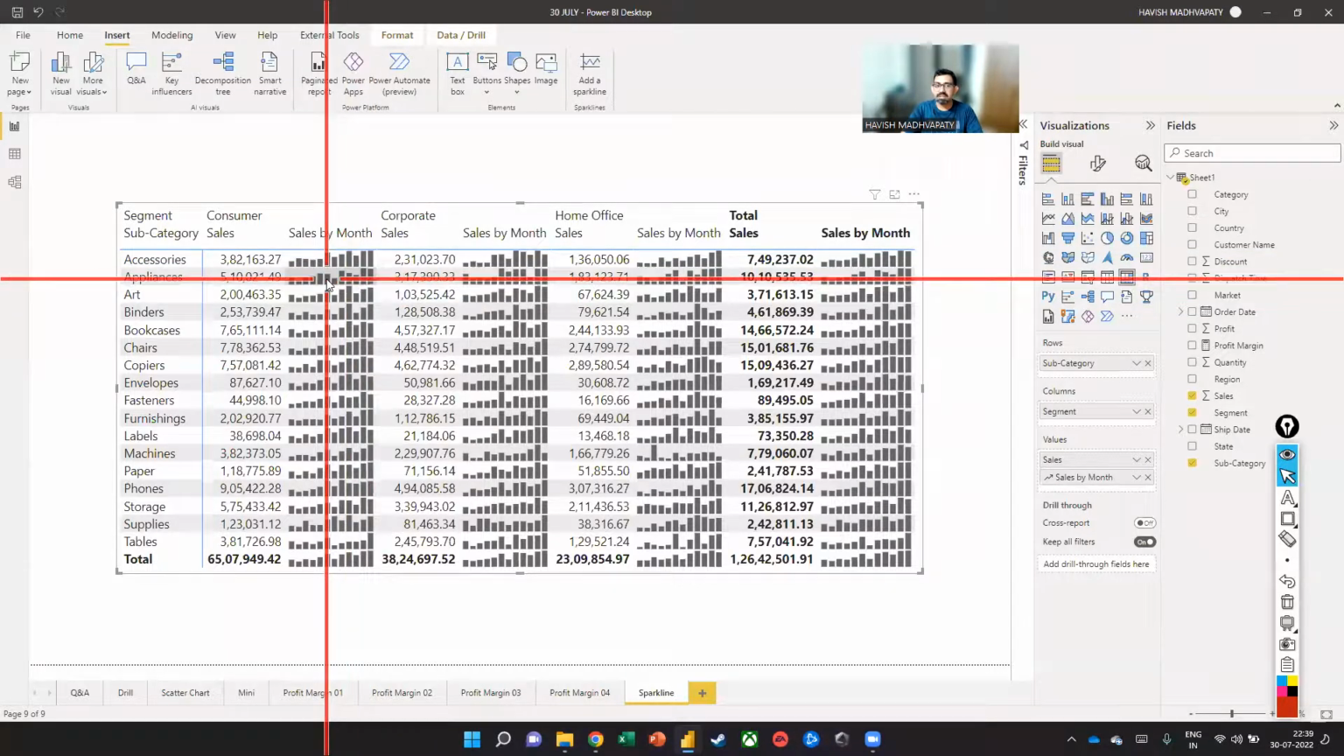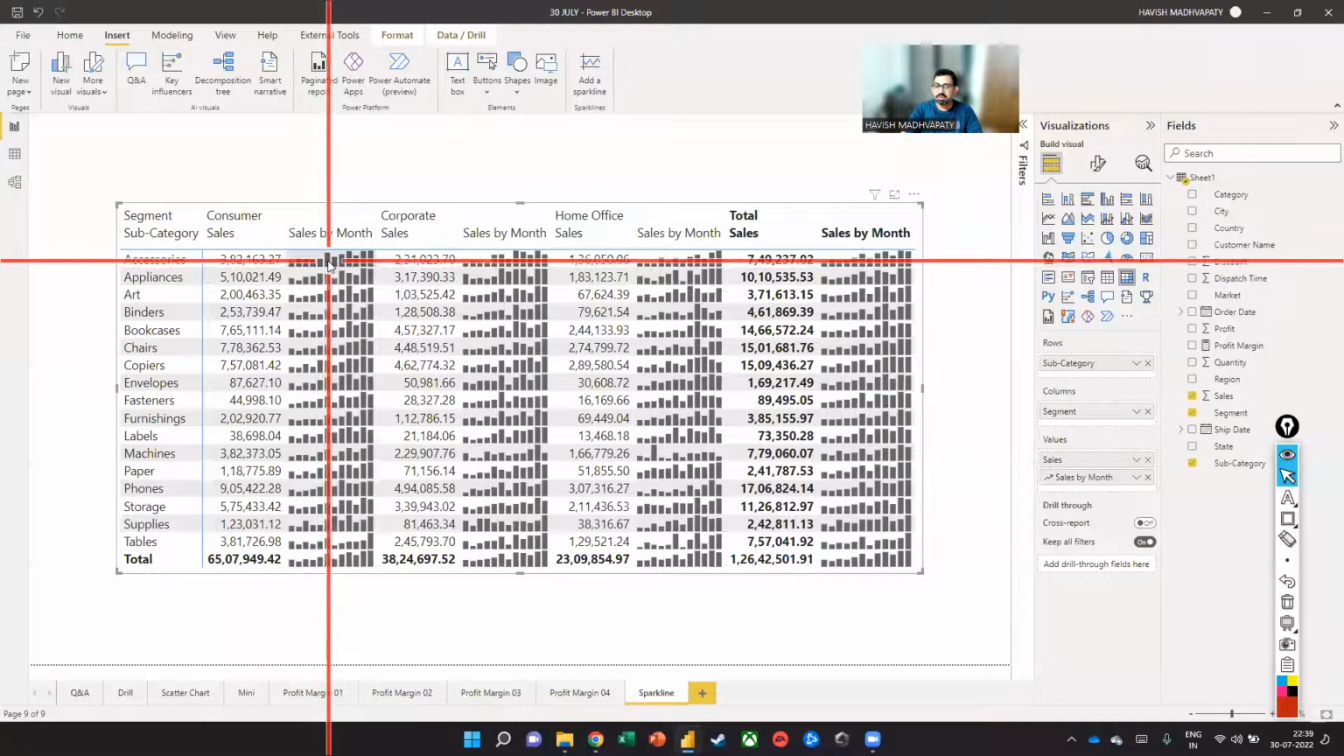One other thing the Sparkline does is that, do you see this, everyone? If I hover my mouse, it also tells me what has been the increase. So it says the sales by month trended up, resulting in a 197% increase.